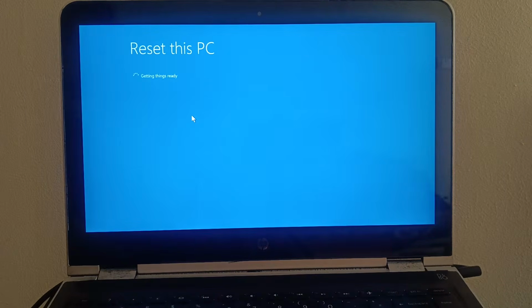If reset is also not working on your system, you have the last option, that is make a bootable pen drive and reinstall the fresh Windows, Windows 10 or 11, whichever version you are using. And after that you should be able to fix it. These are the solutions to fix the issue, and I hope your issue is fixed now.